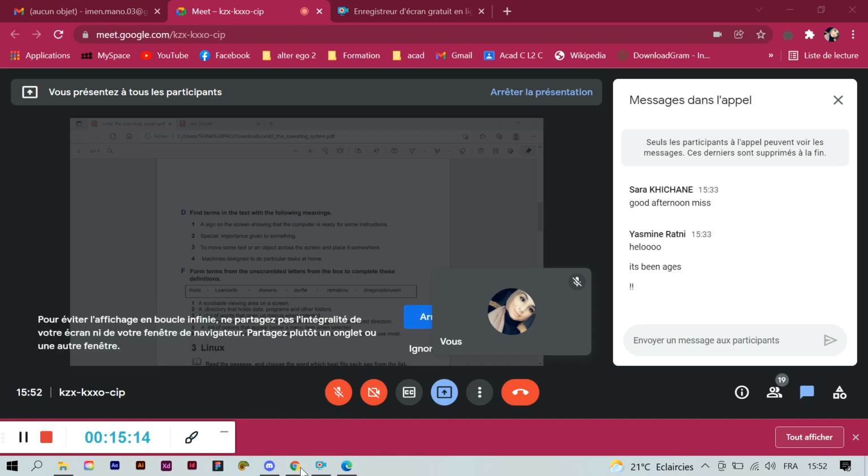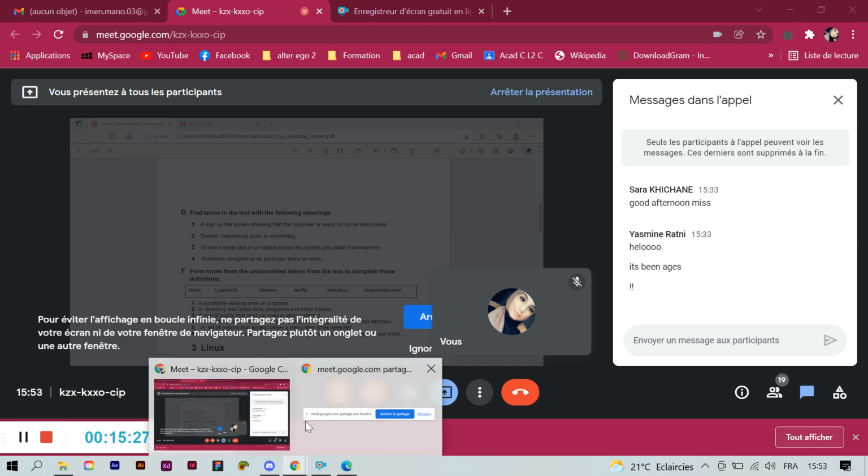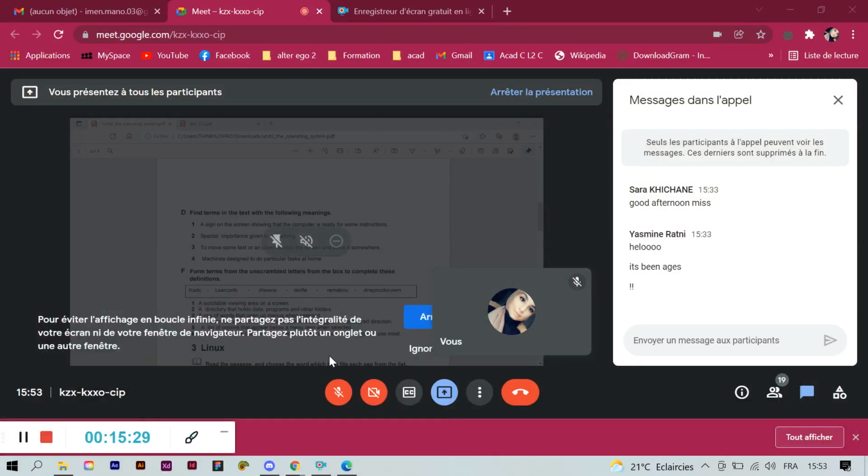The second definition: special importance given to something. When you give emphasis. Emphasize, yeah, thank you. To move some text or an object across the screen and place it somewhere. What is it? It's easy, I guess. Yeah. You drag it. Machines designed to do particular tasks at home. It is.